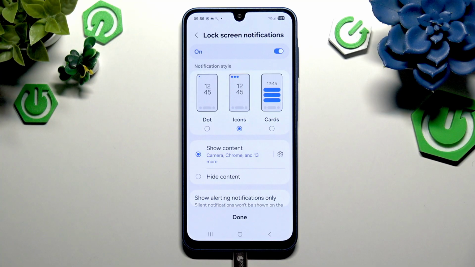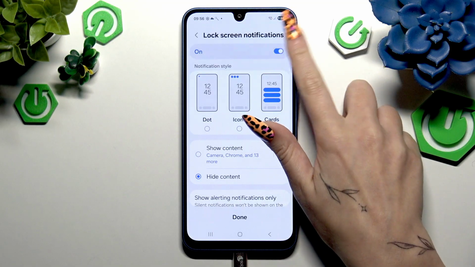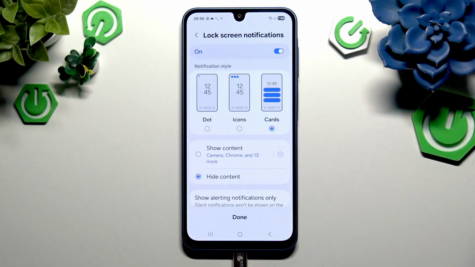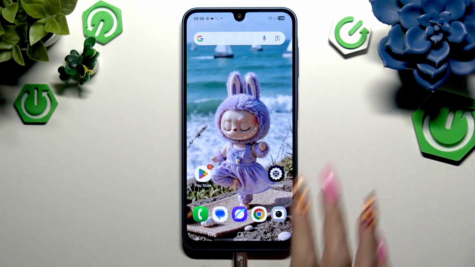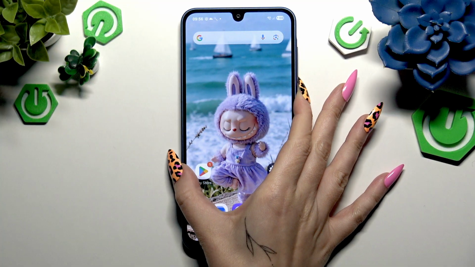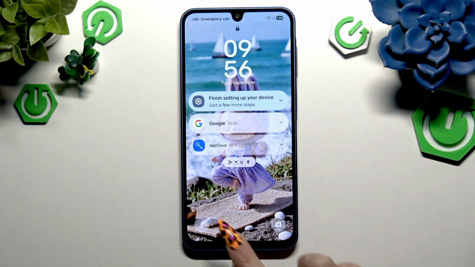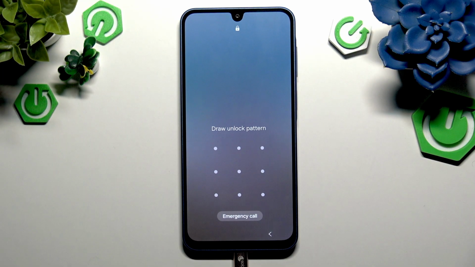and manage lock screen notifications however you want to, operating those settings. You can even turn them on or off thanks to this switcher at the top. Wherever you decided, when you're ready, hit done. So now, when I switch off my screen and turn it back on, it requires that pattern.